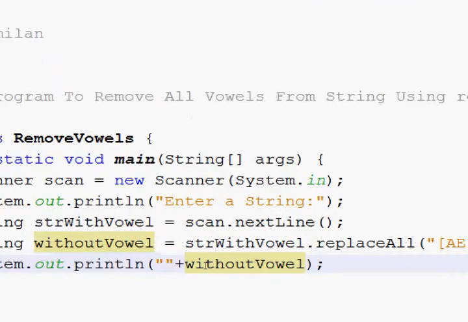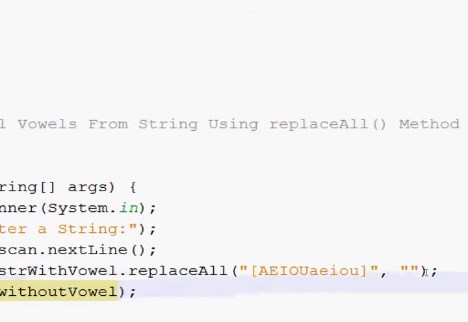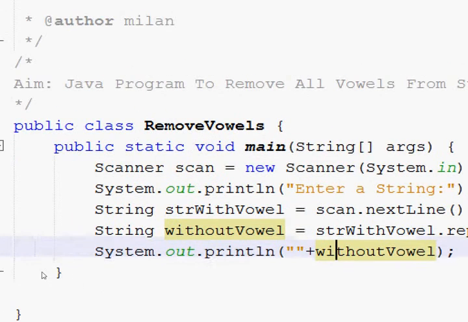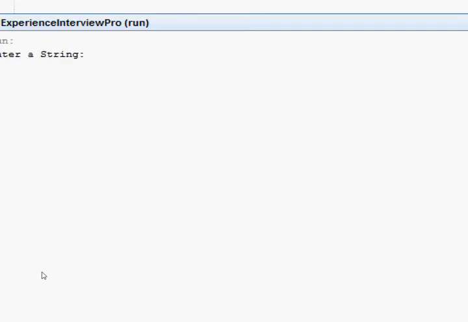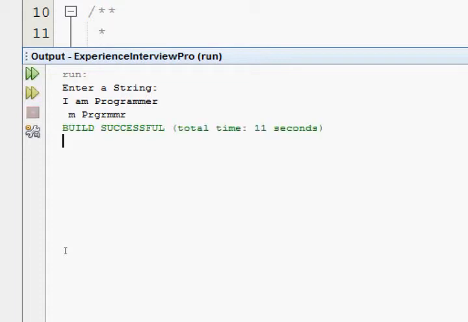Now let's execute this program and see what output we are getting. Wait, I am executing. So here you can see that it is asking for a string now, and I am giving "I am a programmer" as the string.